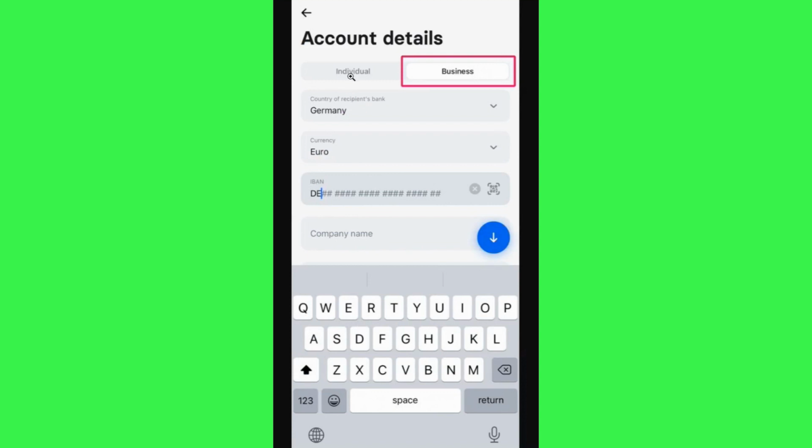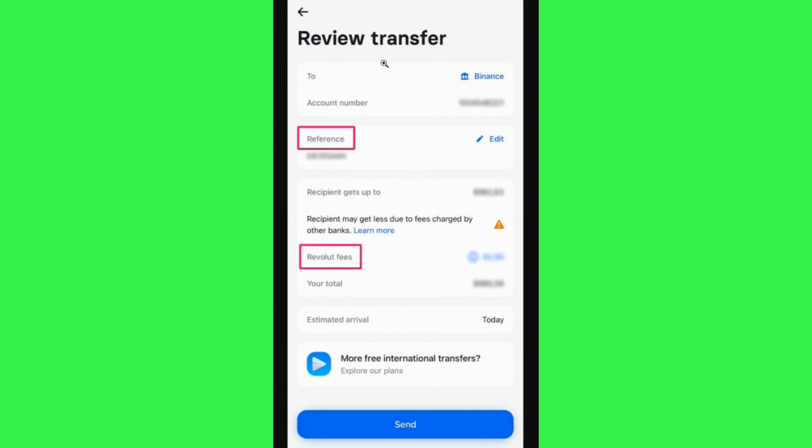Once you have done that, by default you will be on this individual page, but you need to tap on the business page, and then you need to one by one give all of the information that you have copied from Binance. After that, you need to add the recipient over here, and then you are going to see this review transfer page in front of you.